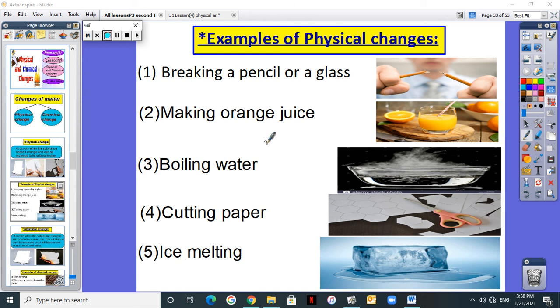Like boiling water. What is the meaning of boiling water? If you put water over a flame, the water changes into water vapor. This is water vapor. So this is called boiling water. Boiling water is a physical change. We change the shape only, but the substance doesn't change, and we can return the water vapor back into water. So this is a physical change.